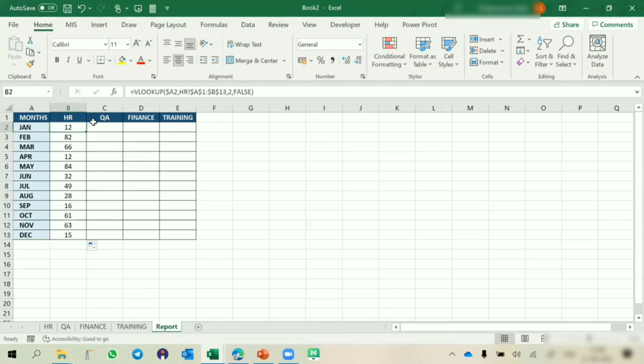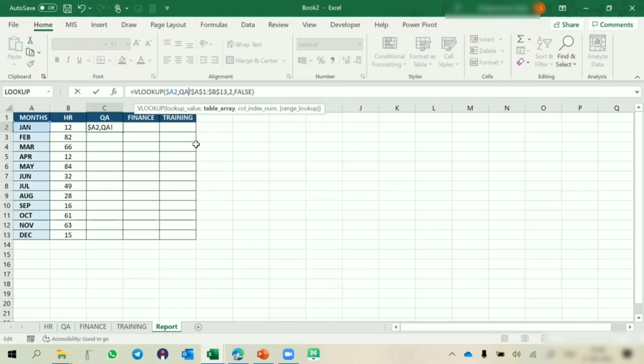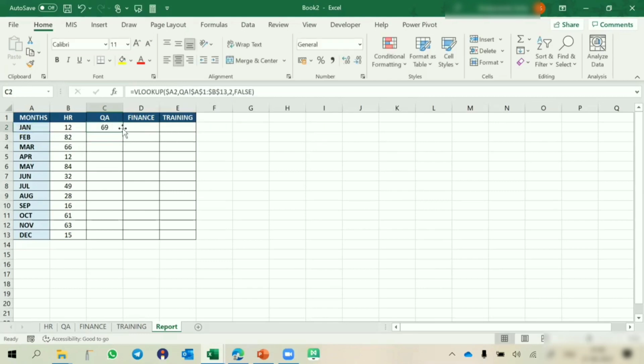Now see, you tell me, what is the difference between HR and QA? Let us suppose I am going to use the same formula. So what I have to do is just change the sheet name. That's it. That's what we have to do. Everything will work. Only this is to be done. Only the sheet name is being changed. Everything else is the same, right? The concept is clear that I have to change the sheet name.